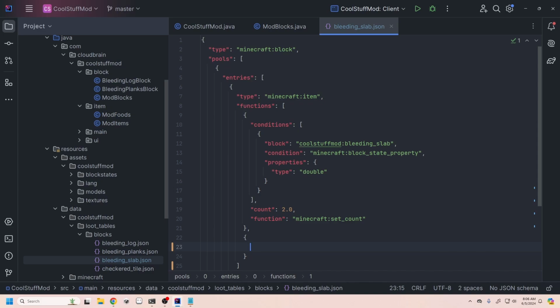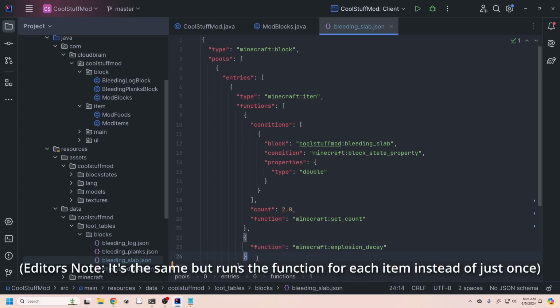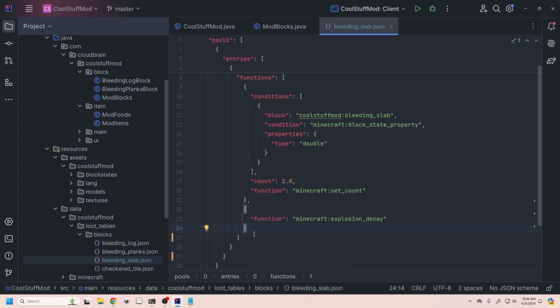And in here, we are going to set the function parameter to minecraft:explosion_decay. And I believe this is just like the other block loot tables, which calculates how it is going to drop the items when it is exploded. So that's all that is. And we can just come down to this second square bracket here that is connected to functions. So we're going to come down to that and hit enter. So we're now outside of functions, but still inside of entries.